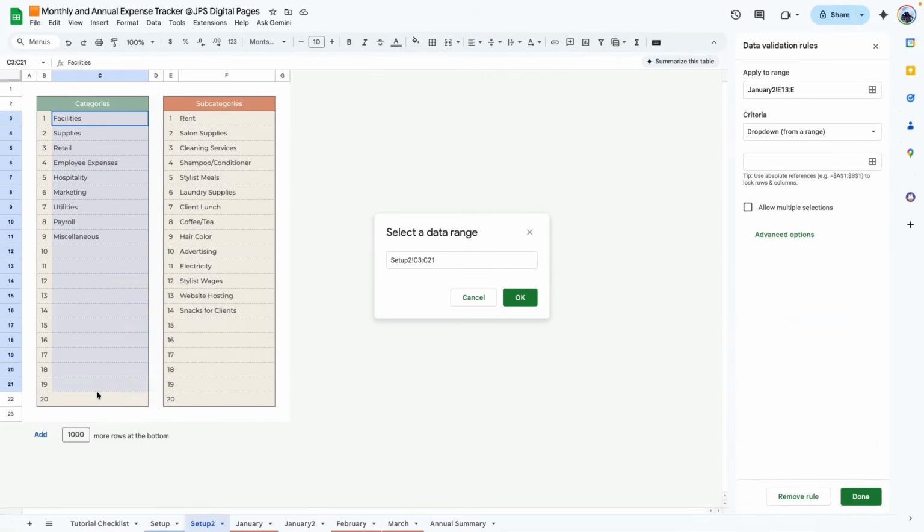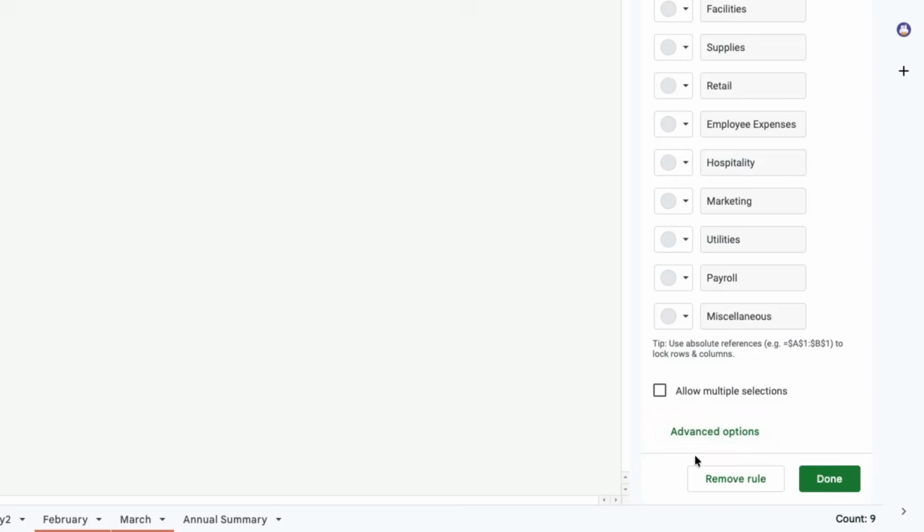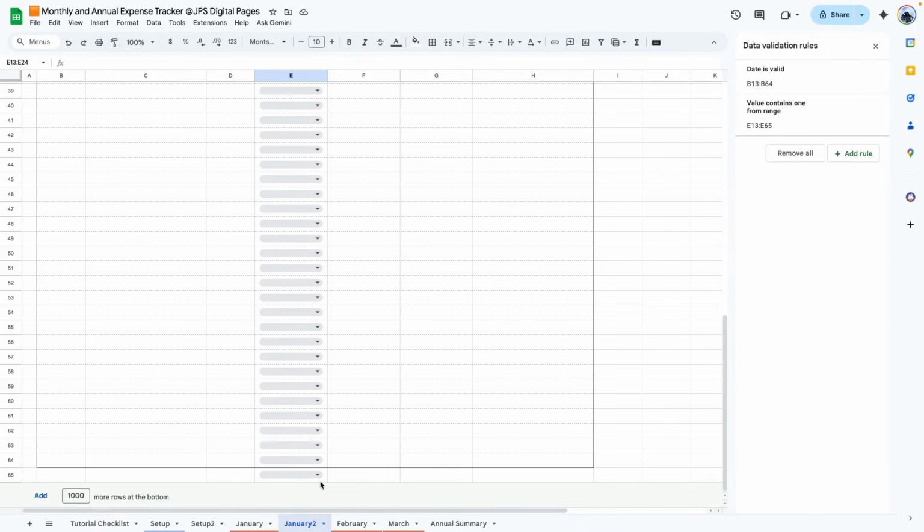So here are our categories. Select that, click OK. And then if you want to, you can change the style. I'm going to leave it as chip for now and click done. So back here, here's what it looks like. We can delete this extra one down here.